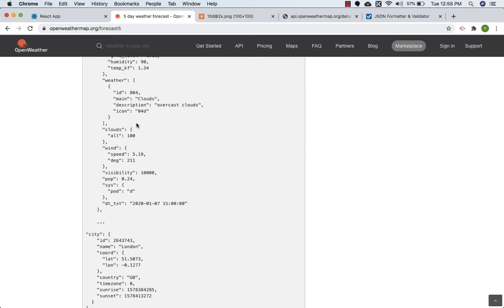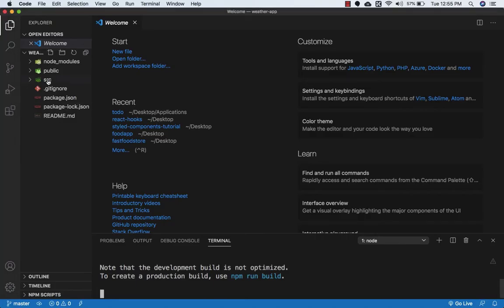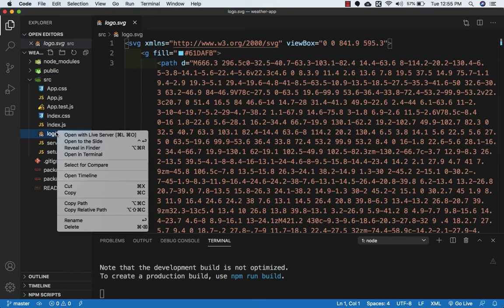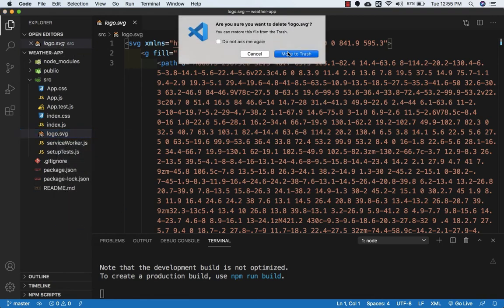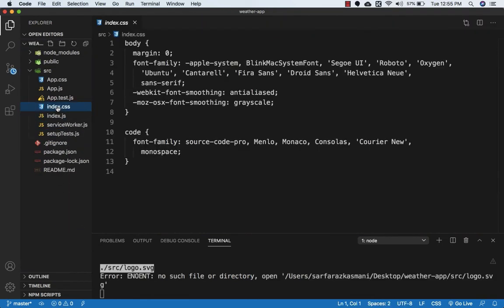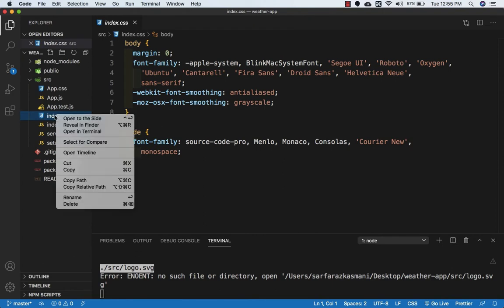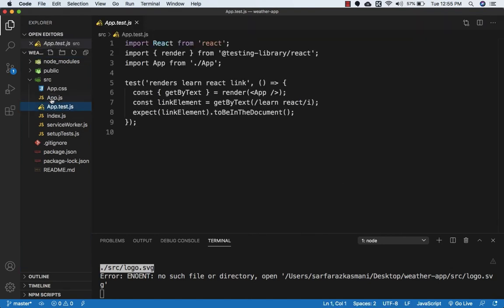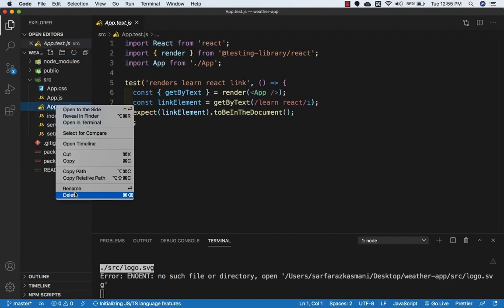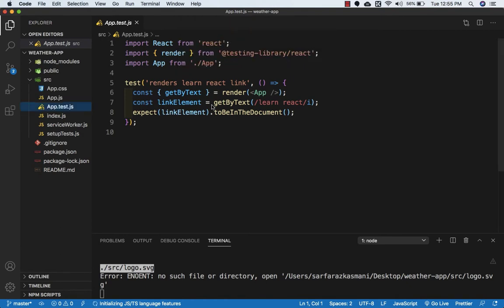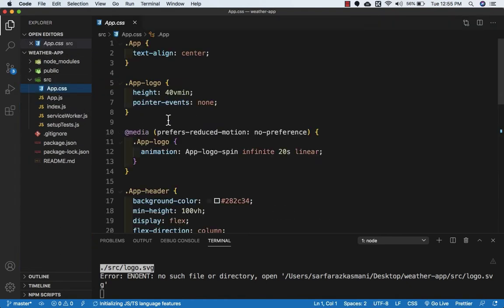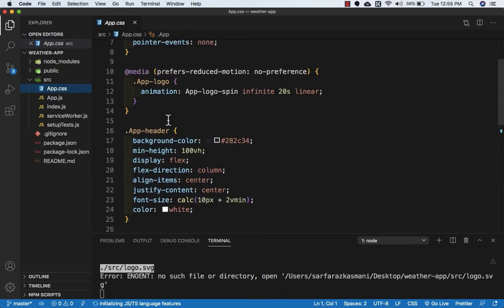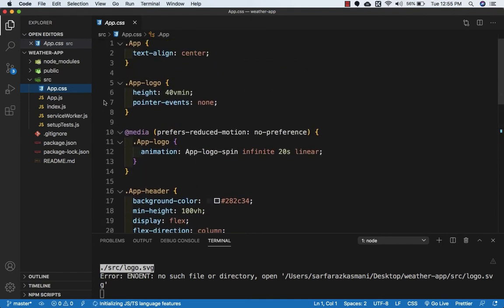Now let's head back to Visual Studio Code, and let's open the src folder, and we will do some cleanup. The files which we don't require are logo.svg, so let's delete this file. Then index.css, we don't require index.css, so let's delete this as well. Let's delete App.test.js as well. Now in App.css, let's keep this as it is. I will overwrite some CSS.